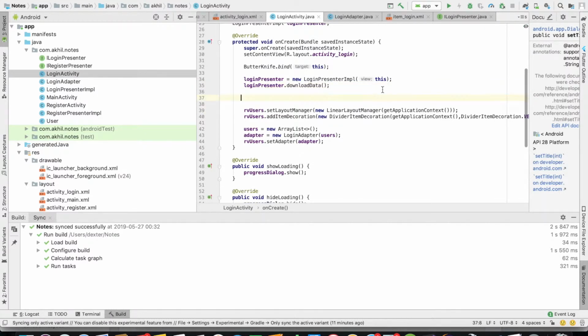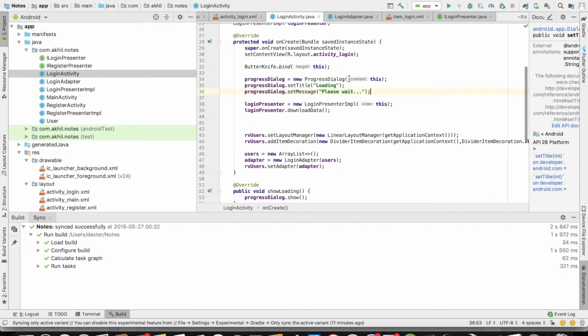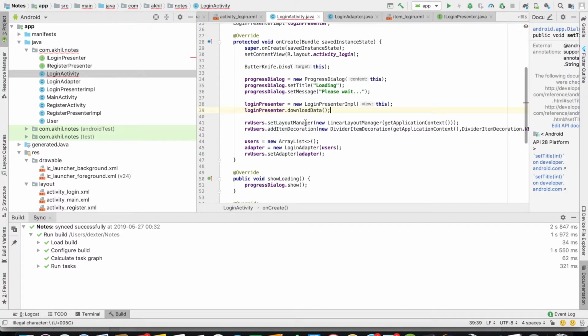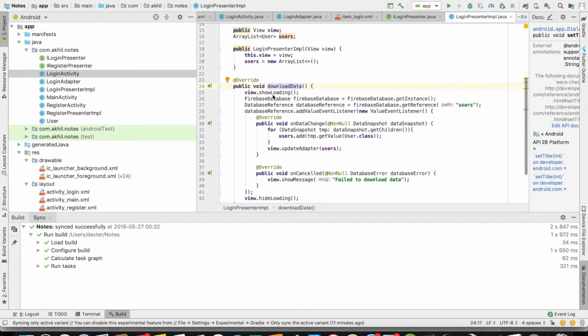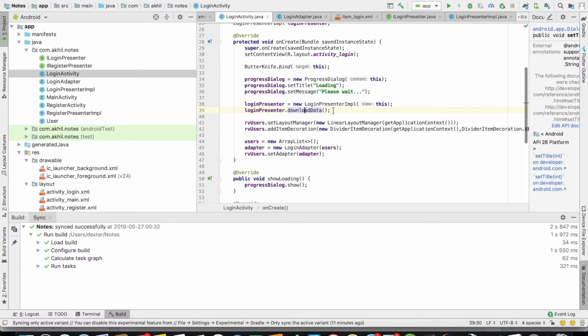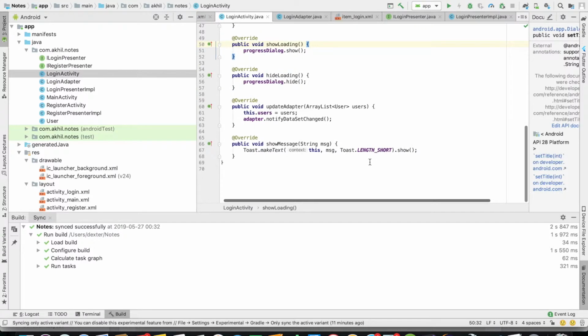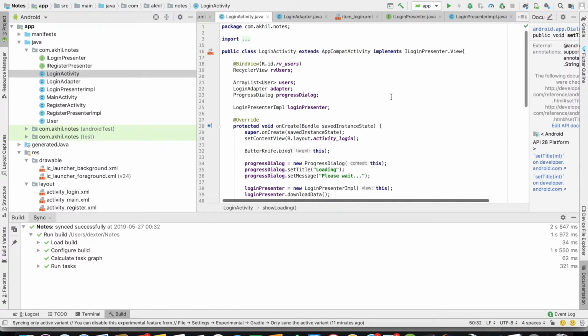But before this we need to be careful, because it may give a null pointer exception. We are using the progress dialog inside download data, and the first method we call there is show loading. If that is not initialized, it will give a null pointer exception. So it's necessary to initialize the progress dialog before calling the download data method. Okay, so that's it. We'll try running this application now.